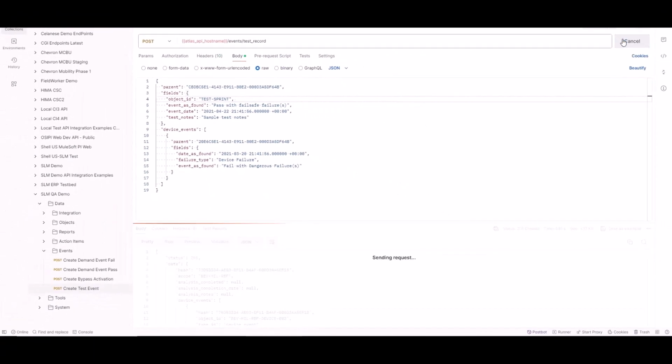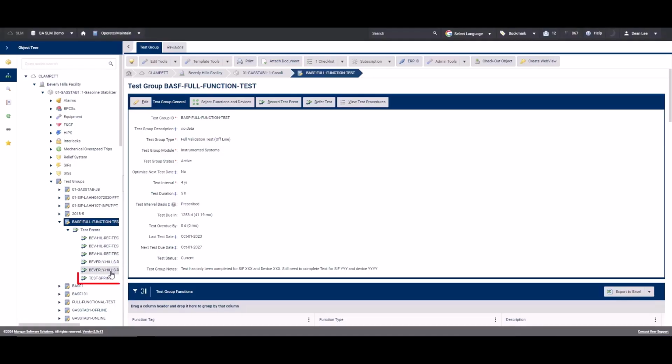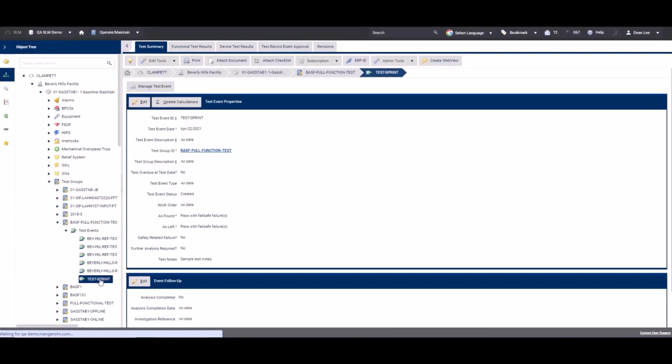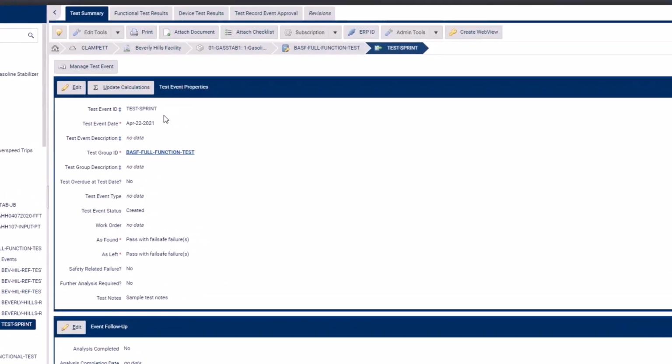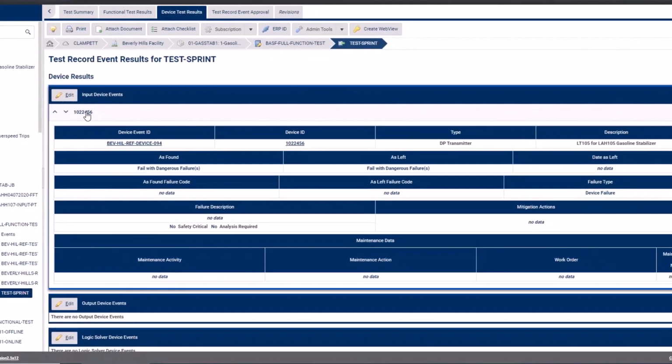So if we now run this, come back to SLM and refresh, we can see that we've got our new test event, test sprint, with the event ID. The date is the 22nd of April. As found and as left is passed with failsafe failures. We've got the test notes in there. If we come to the device test results tab and expand this input device, we can see that we passed across the as found and as left fail with dangerous failures, and the failure type is device failure.